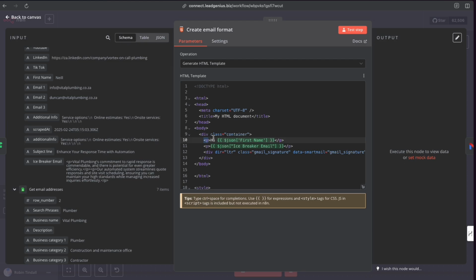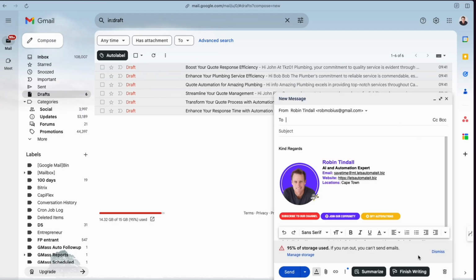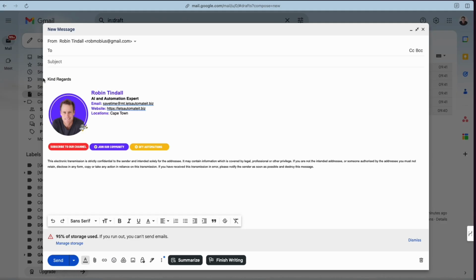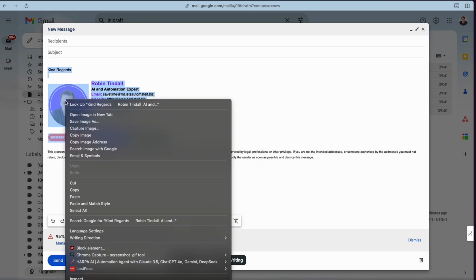I am going to show you that. Bear with me here because I think this is actually pretty cool. So I'm going to jump back into my Gmail. I'm going to go to compose because it's already got my signature in there. Let me just expand this out. And I want this signature. I want the HTML of this signature. Let me just highlight all of it. I want the HTML of this.